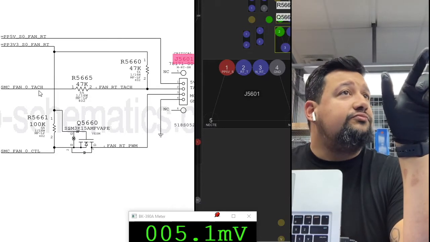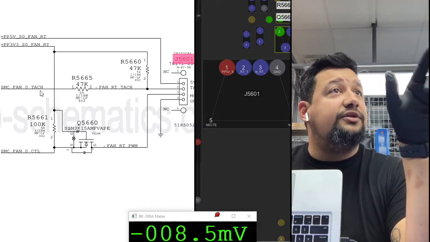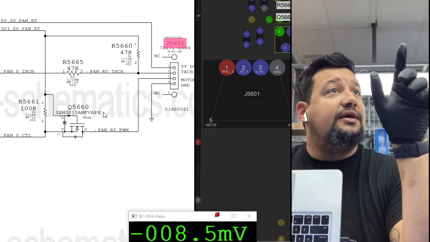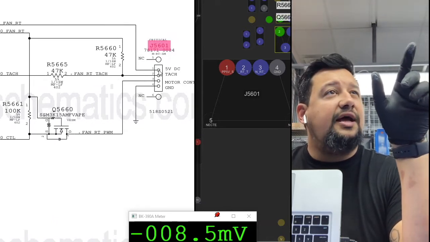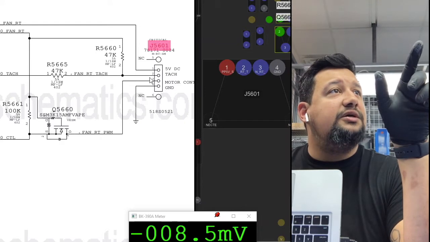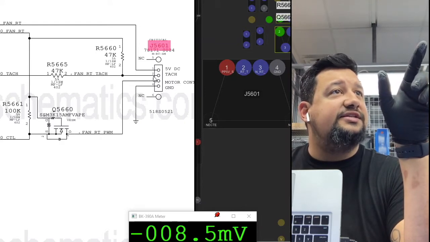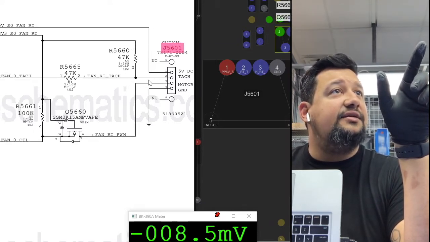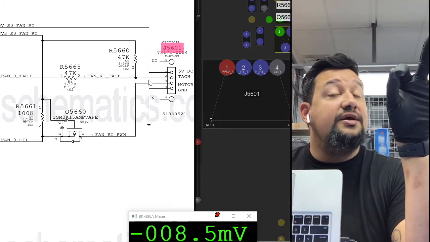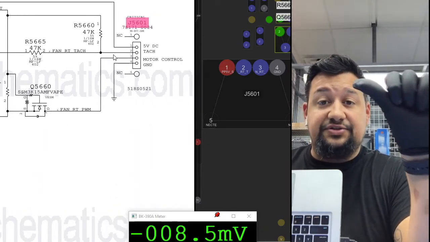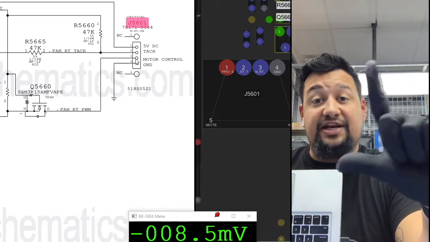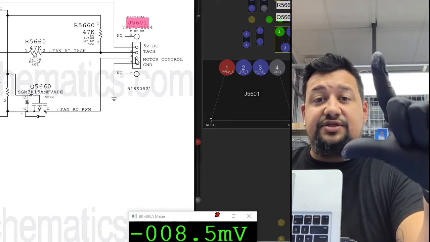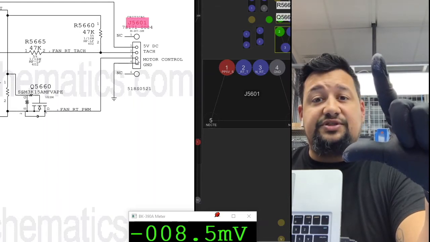Then I decided to test voltage. At point one it was 5 volts, good. Point two, I believe it was 1.6, and point three, when the fan was normal, it was 1.6, but when the fan goes really high, 6,000 RPM, it was 4.7 volts.